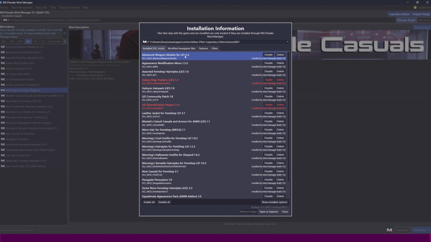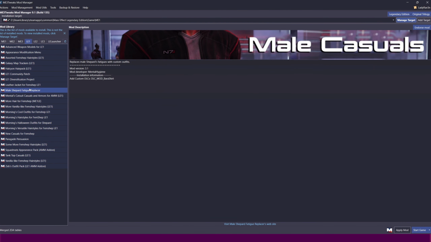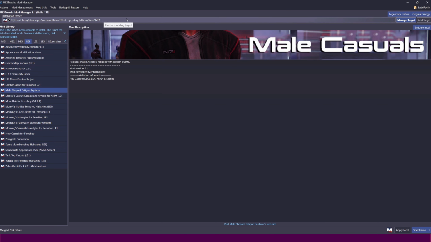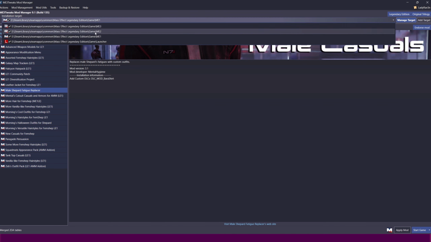And then there's the advanced weapon models, which only changes the appearance of weapons. It doesn't change how the weapons play in the game. So therefore, these two things are okay to use. So yes, I do have a few that are not, but if you are ever unsure what you have installed, what you have activated, and what you don't have activated, you just go up to the game that you're playing. You have to make sure that you're on the right game.